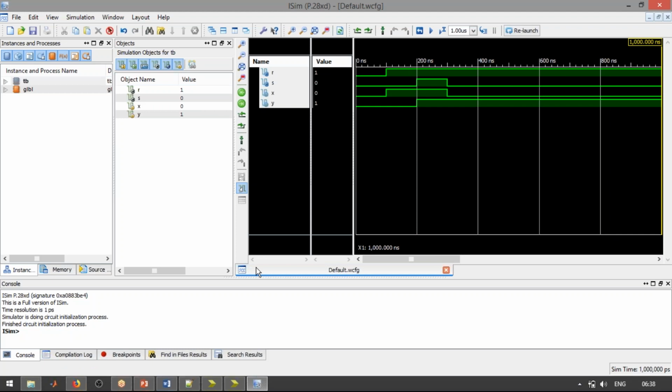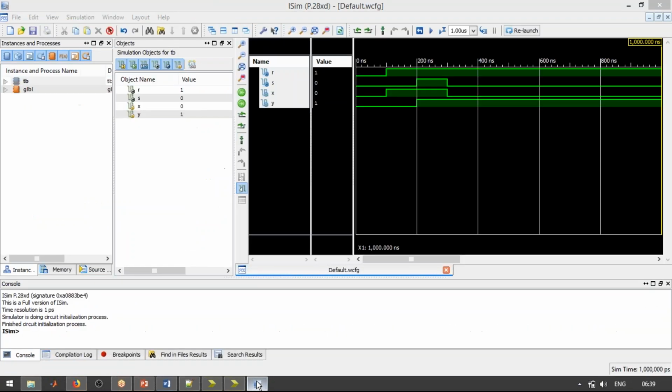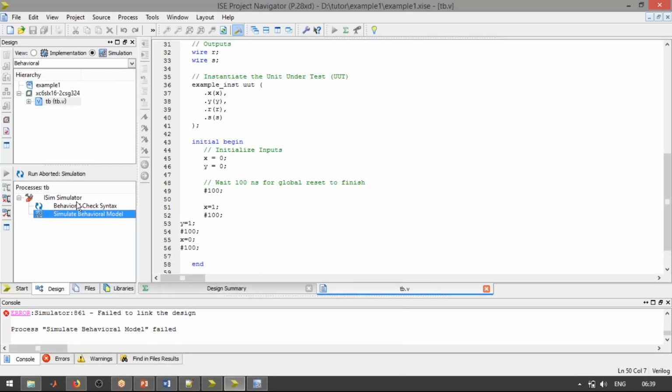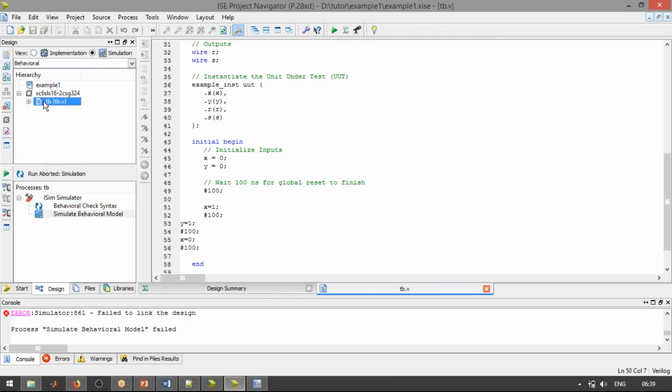Then what do we need to do after giving the values? After giving the values, you save that file. Then choose the TB, and again choose simulate behavioral model. Right click on that and rerun all. Save the file, then choose that test bench name in your project hierarchy, and simulate that behavioral model.